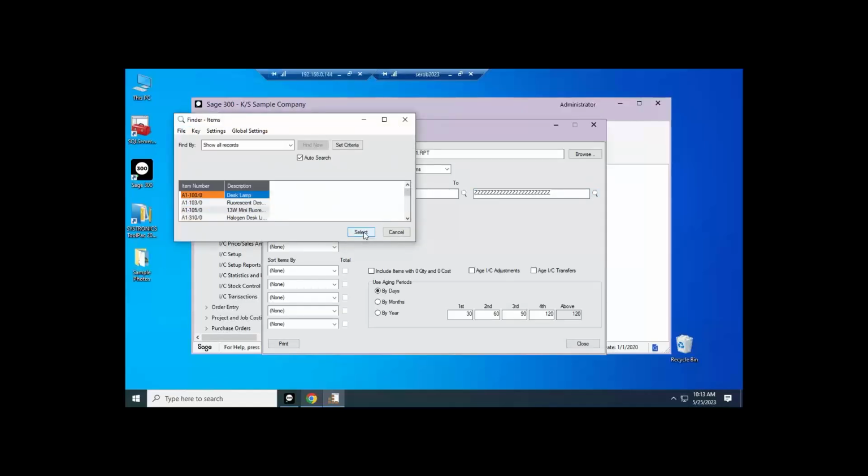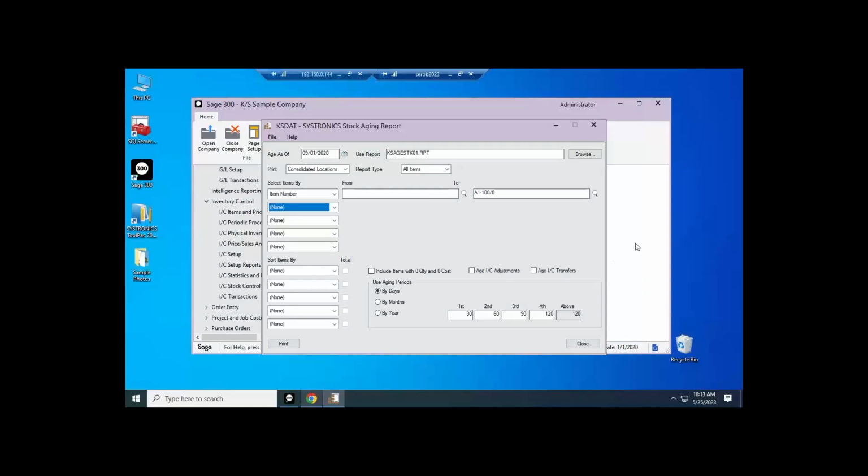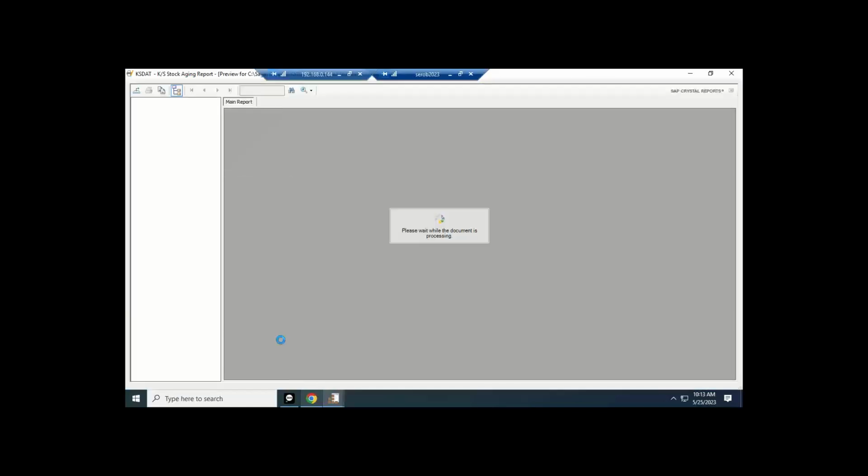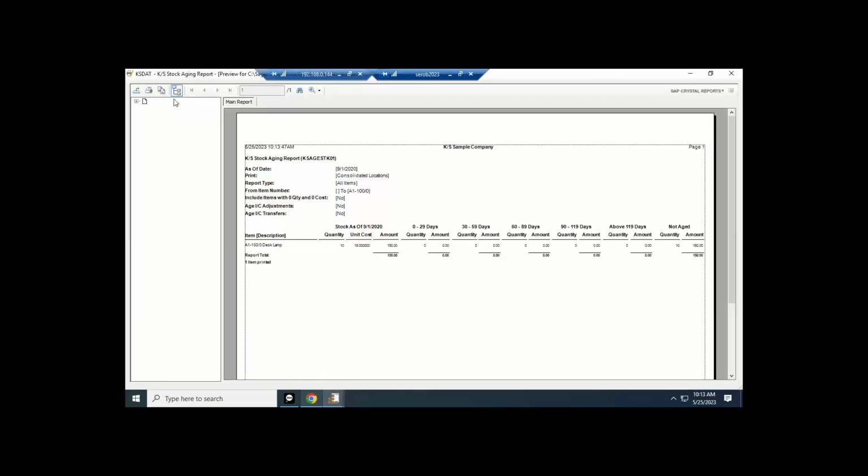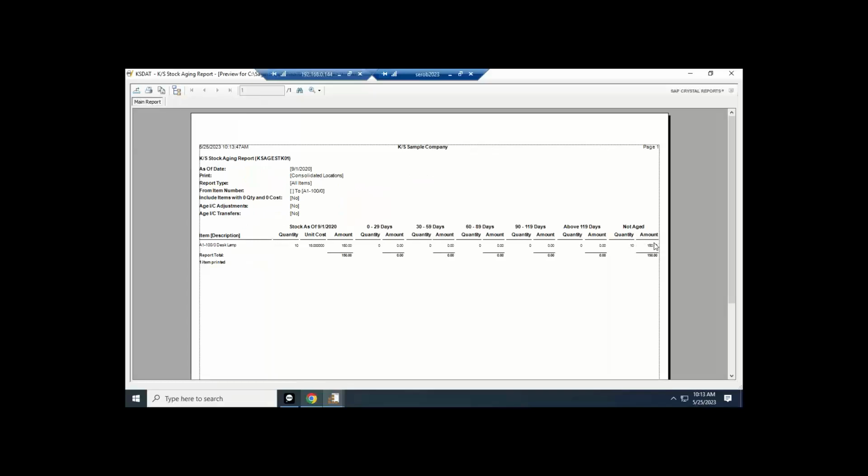For which we have just one IC adjustment. As you know, sometimes instead of entering receipt transactions, users are entering just adjustments. And in that case, there is no information about the receipt date. If the report does not have that information about the receipt date, it cannot age it. So in this particular case, the report will show the information about this item under the not aged column.